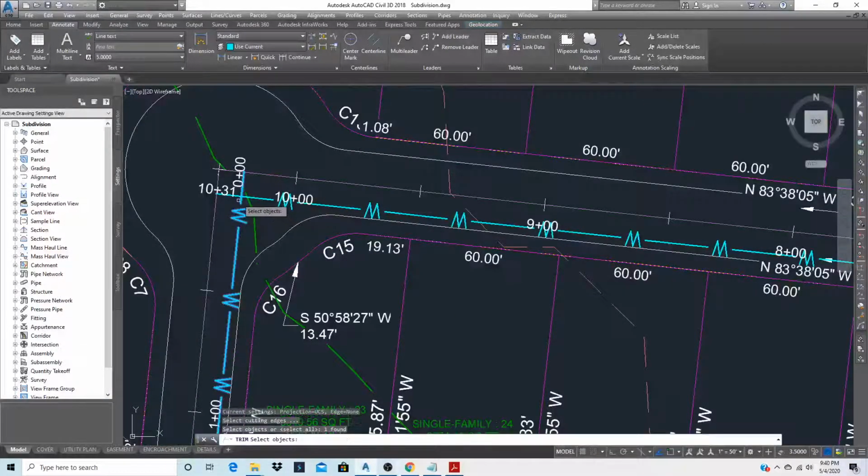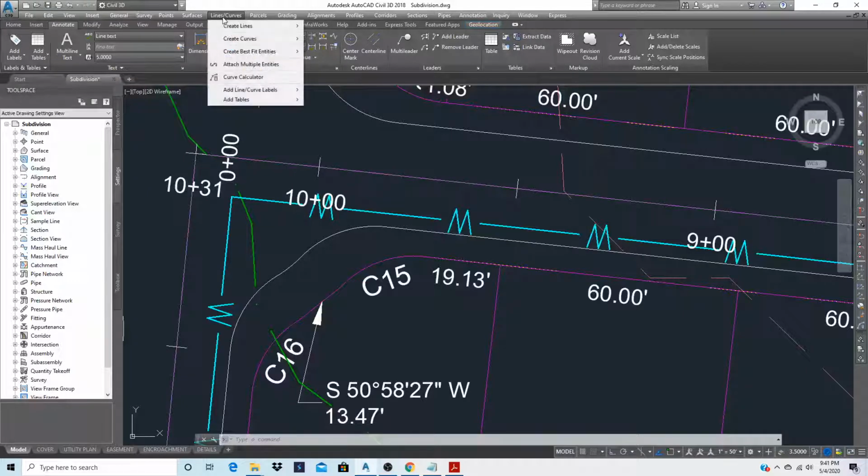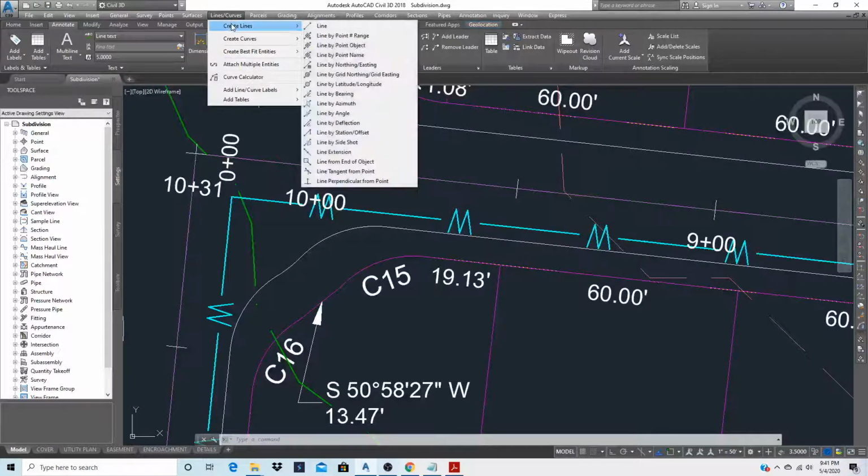So I'm going to trim these two back. I'm hitting TR for trim. I'm going to trim the water back to that. I'm going to show you the way I normally do it. I'm going to create a line by angle.